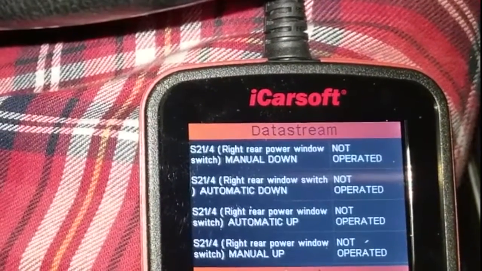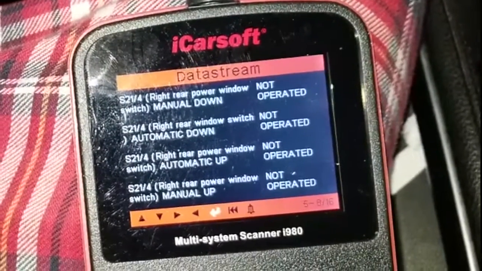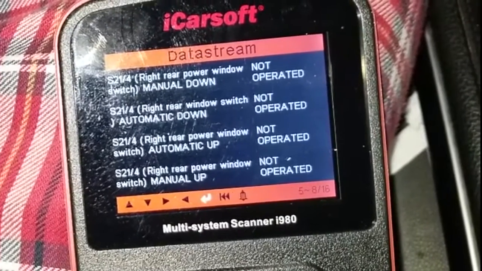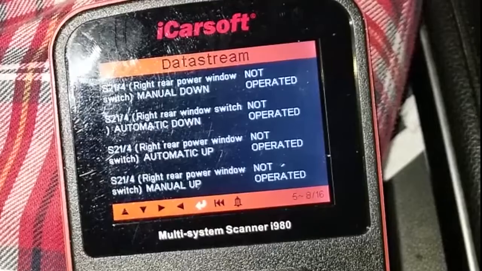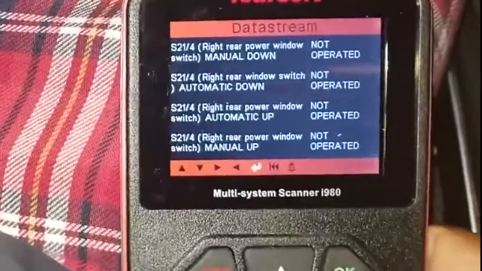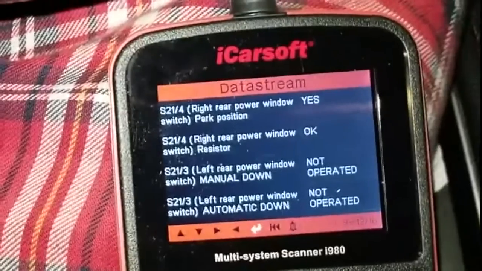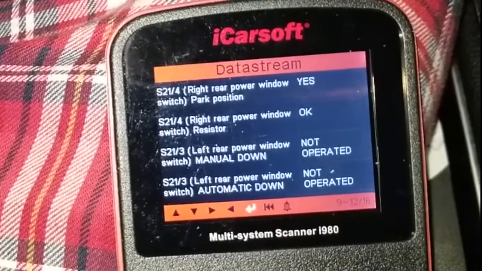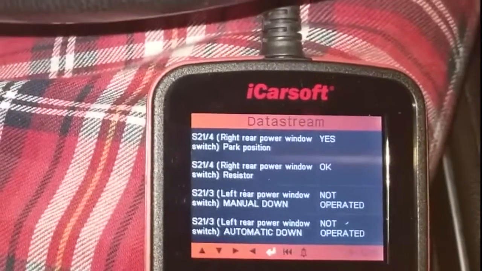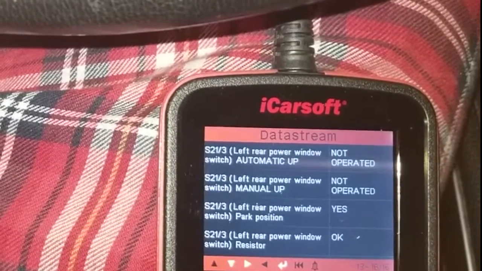Moving down to the next page, we see that we have the data stream showing us the power window switch readouts. So you would actually go to the back seat of the car and manually press those switches to check to see if those switches are also working and sending data to the data stream. That's how you would check the individual switches on the doors, because the door switch itself could be at fault, even though your master switch on your driver's door is working. You need to check these individually as well. And that's what this page shows here.